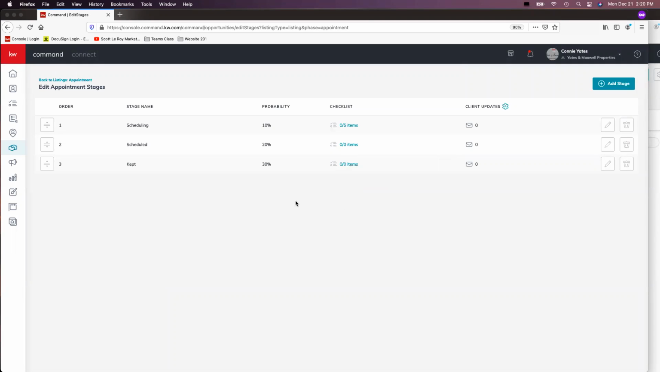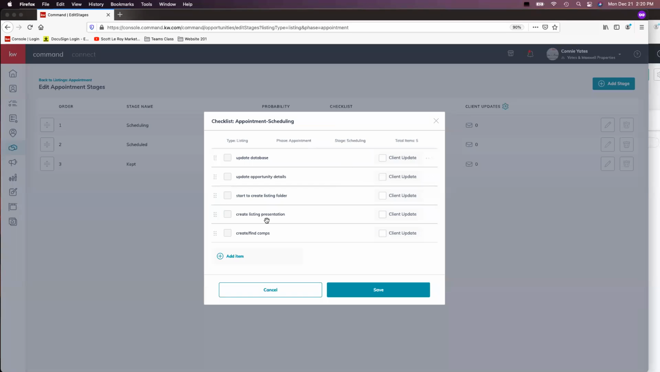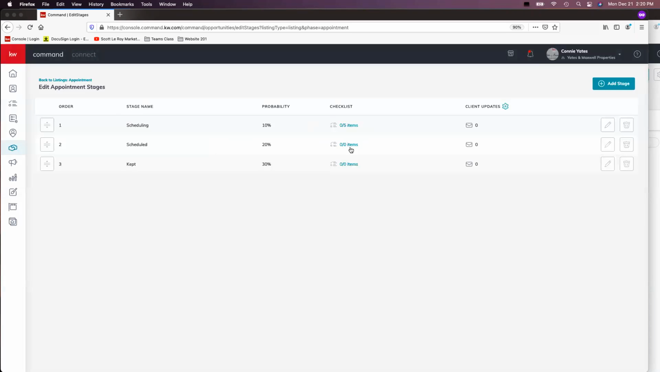I'll give it a second to load. And you'll see here, it essentially just gives us the order in which they need to be done. It allows me to pull up the checklist, breaks that down. This is exactly what we were just in, but this is where you guys can actually make edits to what's going to show up on that checklist.